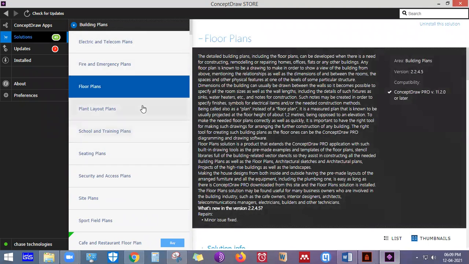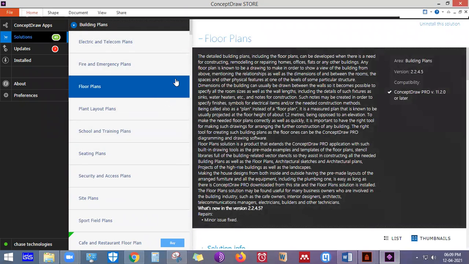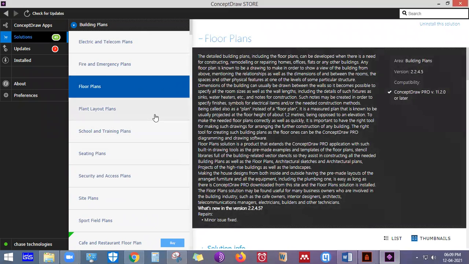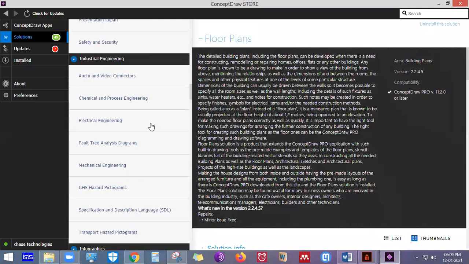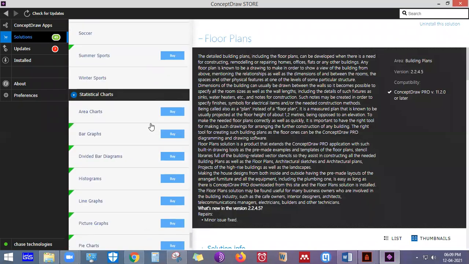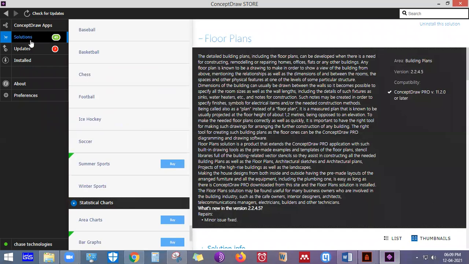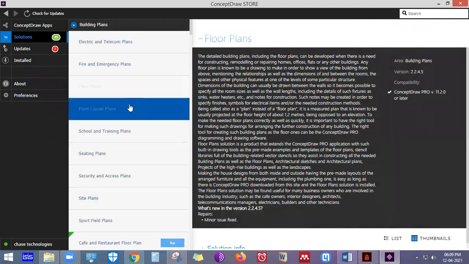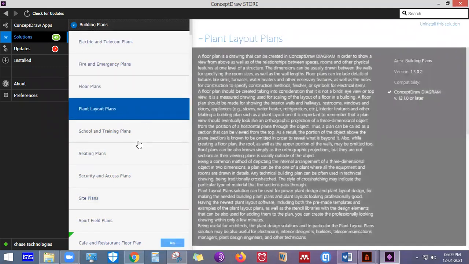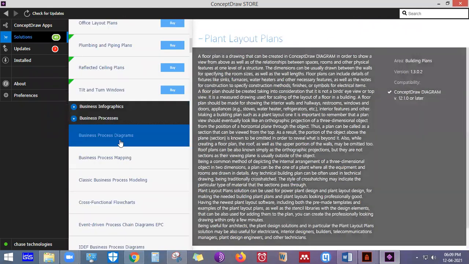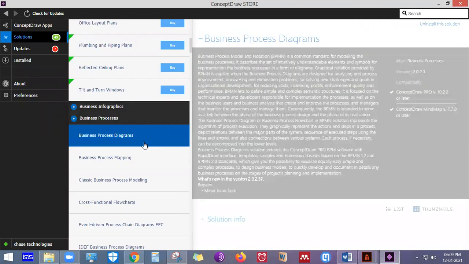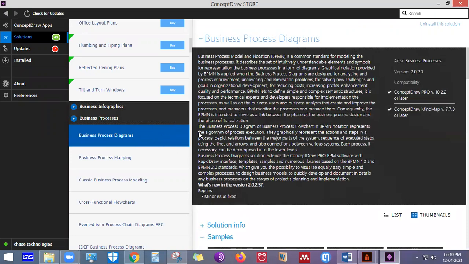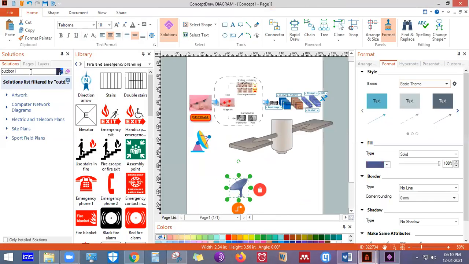I've already installed them. If you are new to the ConceptDraw store, you will see a small button which says install. I think I've already installed everything that is needed. For those of you who are new to this, if you select a particular category, you will have a button called install. Once you click on that install button, you can go to your ConceptDraw diagram and search for that particular library here.